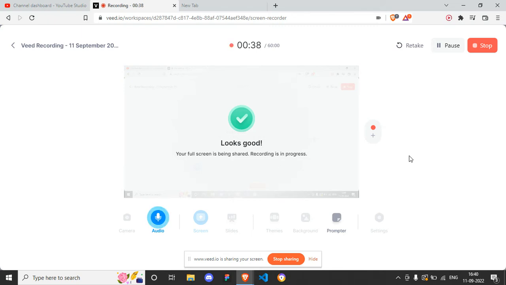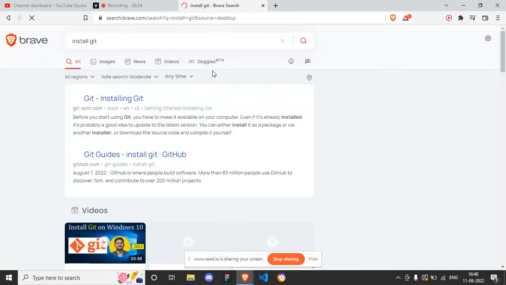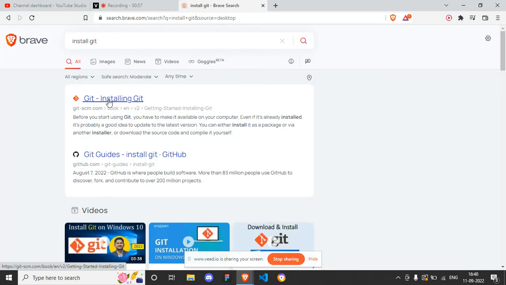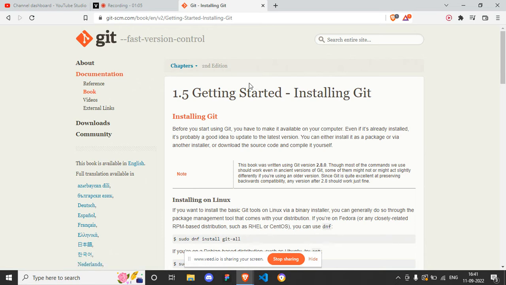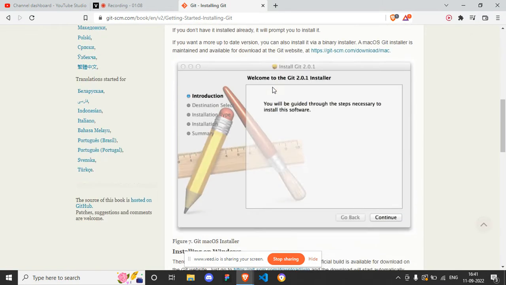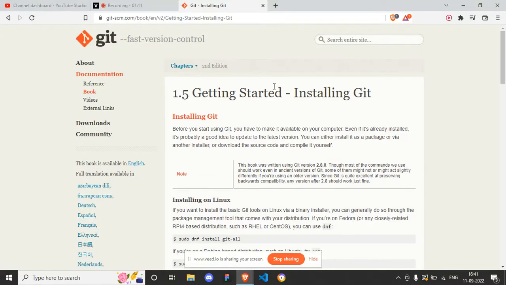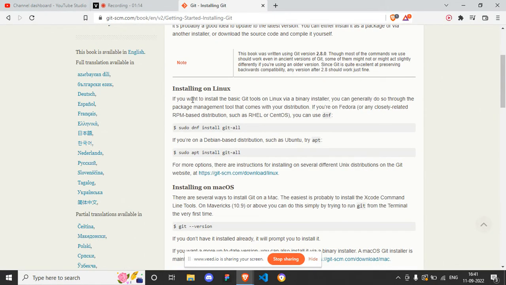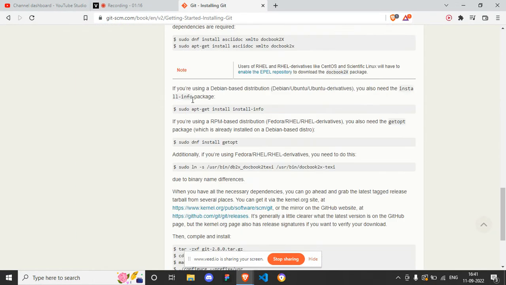So to start with, what is Git? We first need to install something known as Git software itself. So how do you do that? You just search in the search bar, install Git. The very first link that you see, Git installing Git, you have to click that. Just name the URL, it's gitscm.com. Sometimes it doesn't end up in the first place. Now, when you do that, there must be some option regarding installing on Linux.